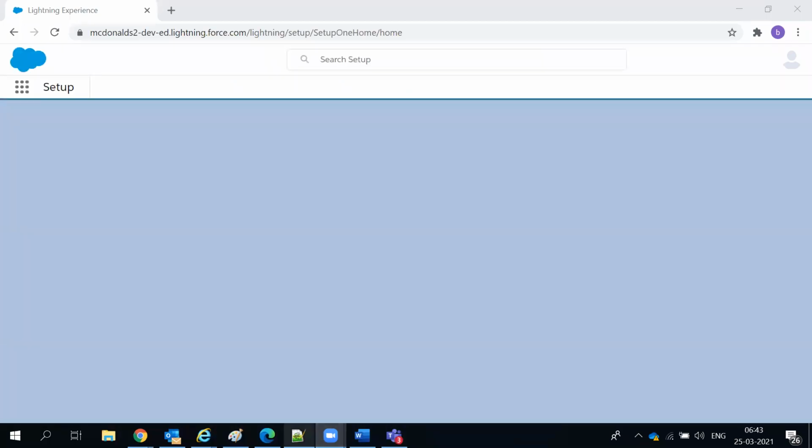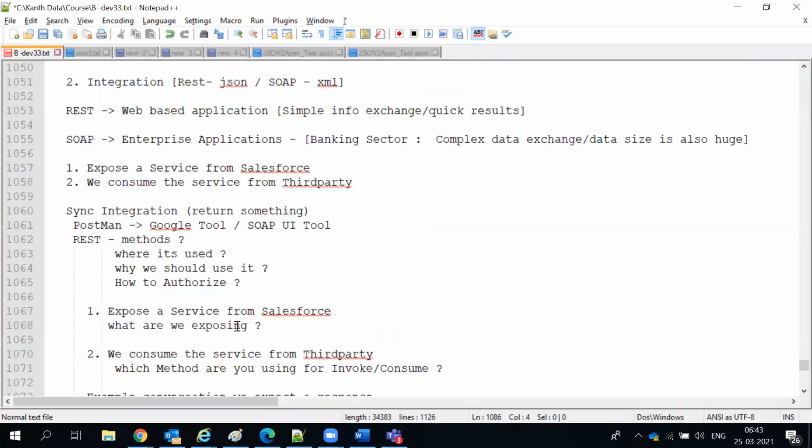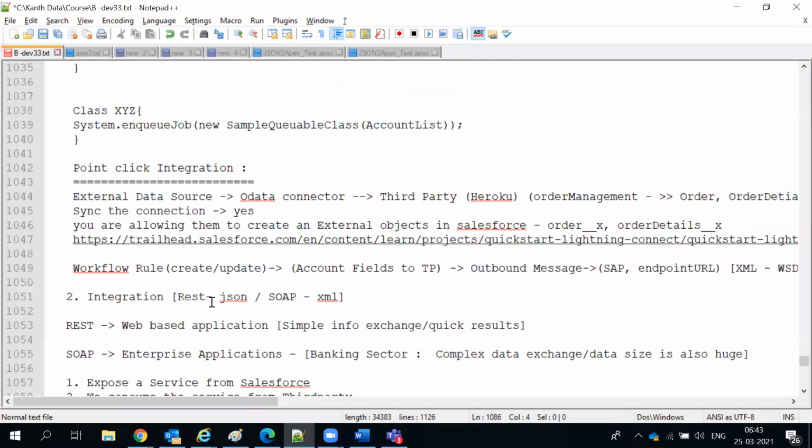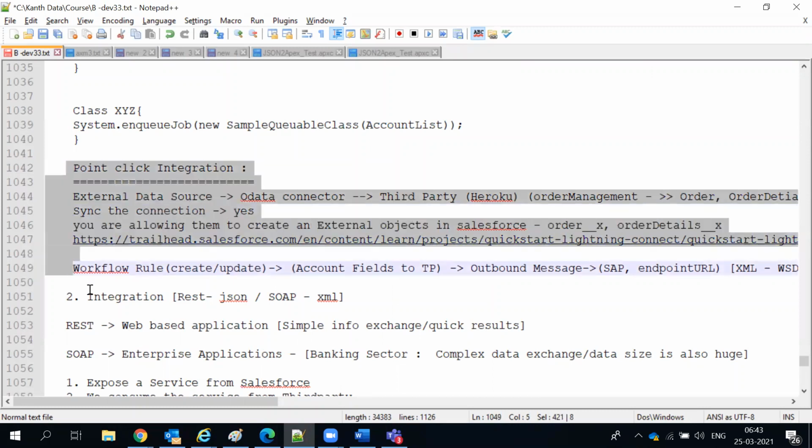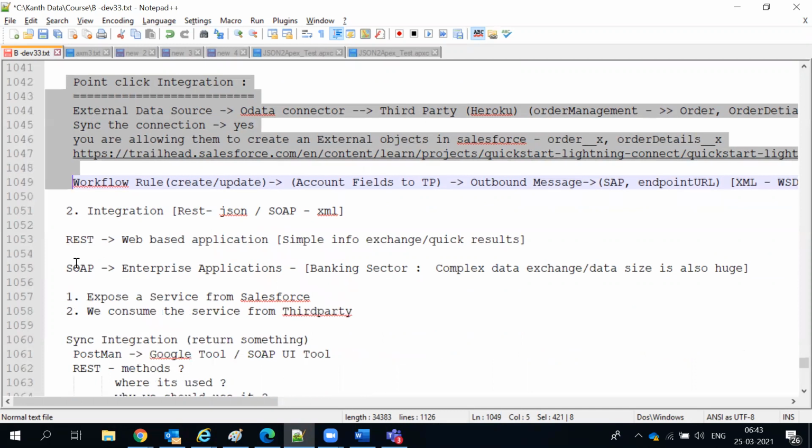I think in the past class we discussed a few theory things, like why point and click is required. It's something you can't do with a custom implementation, but it is very simple to handle with point and click. So you just handle them.